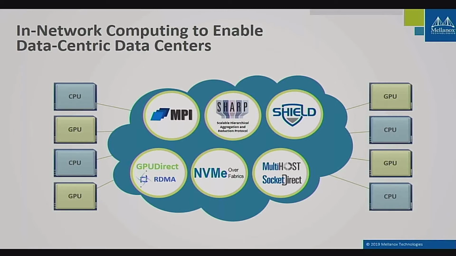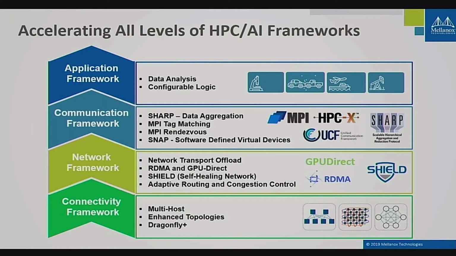We implement all kinds of technologies. We will not have the time to discuss all of them. We will focus on this one, SHARP. But again, what we're actually trying to do at Mellanox, and this is more of a vision, and I'm not going to get into the details of each one of those features. We started with connectivity. We need to connect, and we support all kinds of topologies. Again, we don't have the time to discuss those.